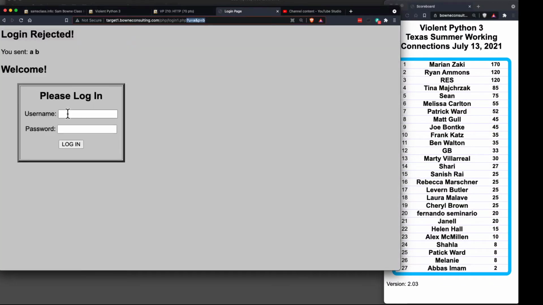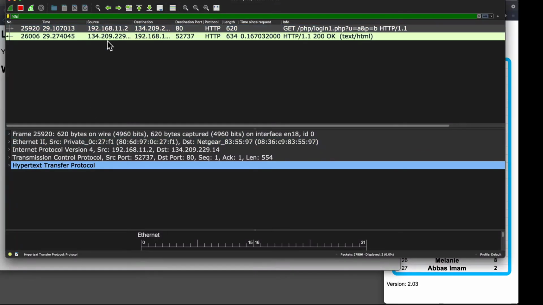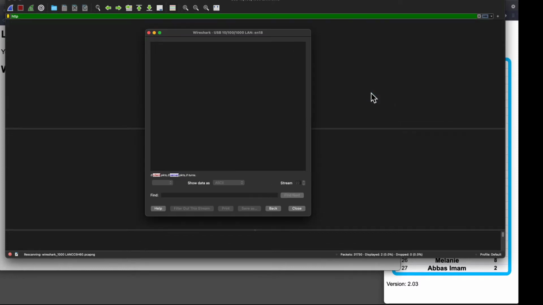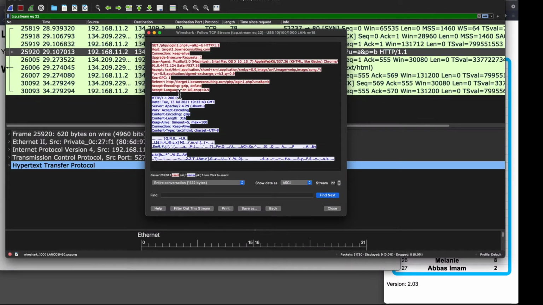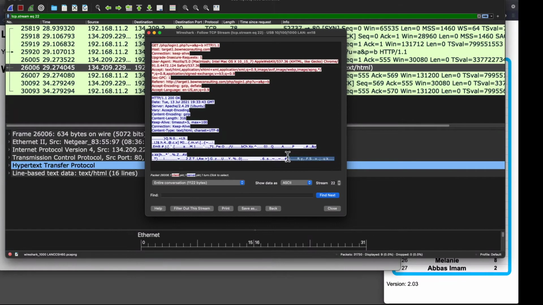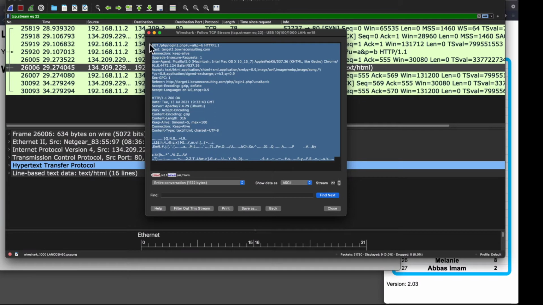So if I do that login again with, say, A and B, and then log in, now it caught that request in Wireshark. It was a GET login. So I can stop sniffing, and I can see this by right-clicking this packet and going to Follow TCP Stream. This will show me the layer 7 data without any of the addresses or anything. So now I can see what was sent to the server in red and what the server sent back in blue. And let me just stick this in a text editor to blow it up so it's easier to see.